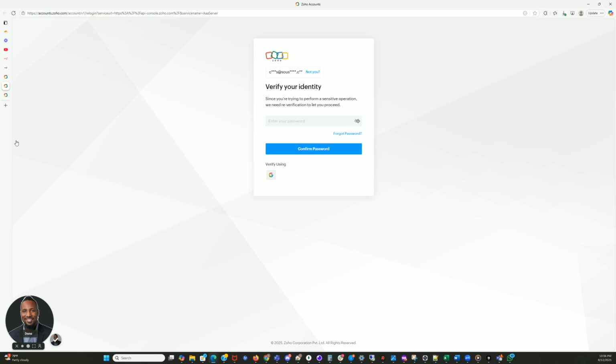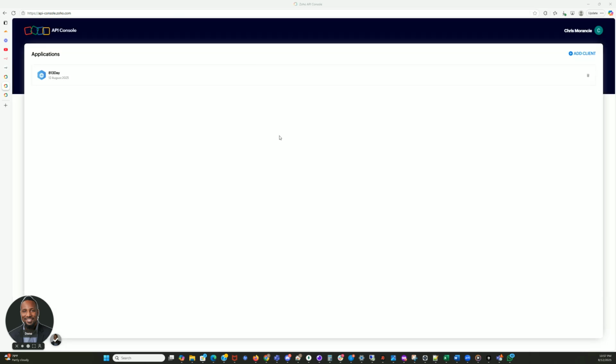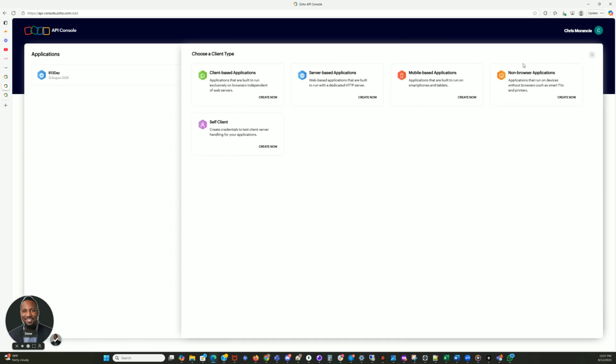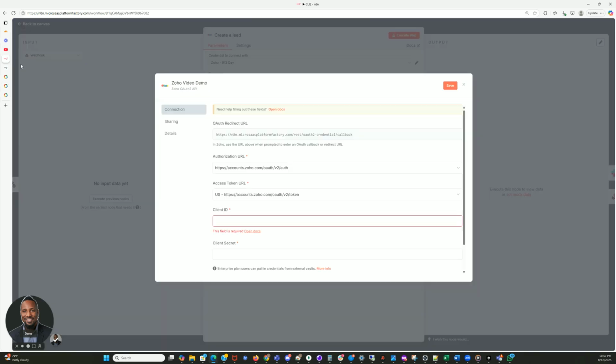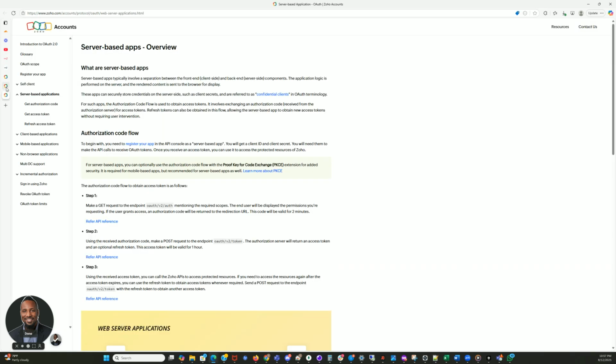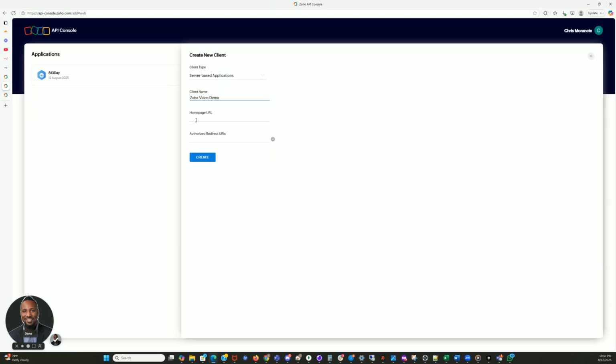I'm going to log in, so I'm just going to pause here for a second while I log in. Okay, at this point I'm in. So I'm going to click on add a client. And again, the directions said it very clearly: server based applications. I'm going to click that and create a name. Again, I like to stay consistent with my names, so if I'm calling it Zoho Video Demo here, I'm going to call it the same thing.